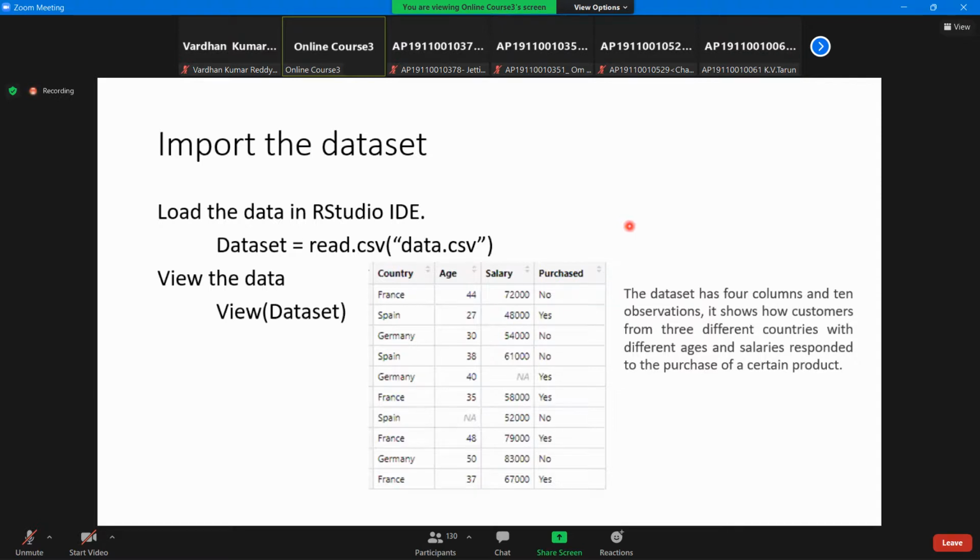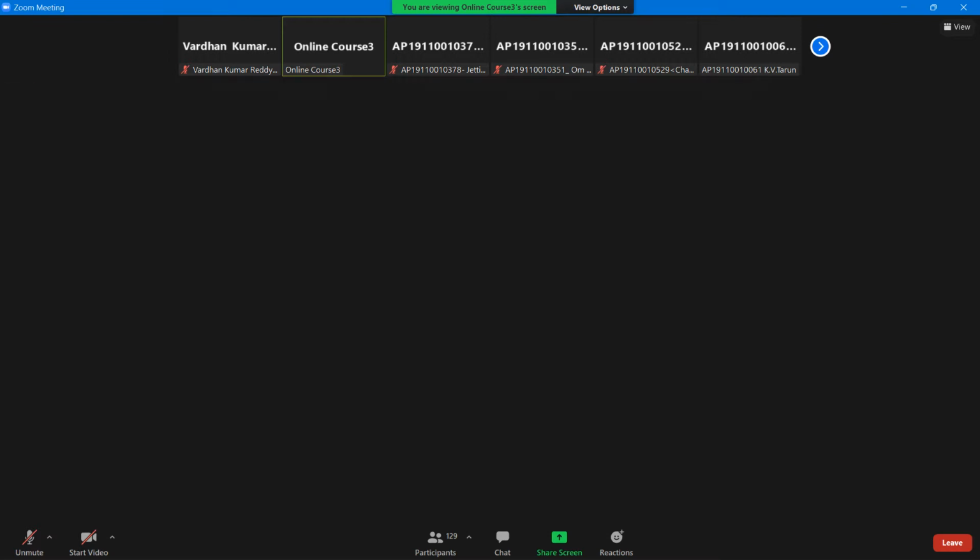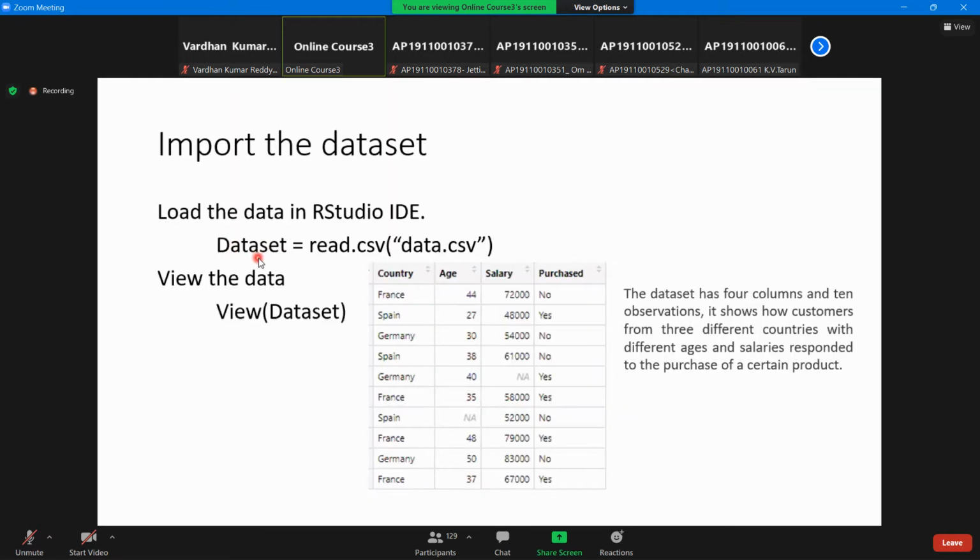IDE means here RStudio IDE, Integrated Development Environment. I will show you RStudio after completing this discussion. In order to import the data set, we use the statement read.csv. read.csv is a function in the R programming language to import the data into your environment. Here the left-hand side of this assignment is a variable. I have named it dataset. It's a user-defined name. You can give any name.